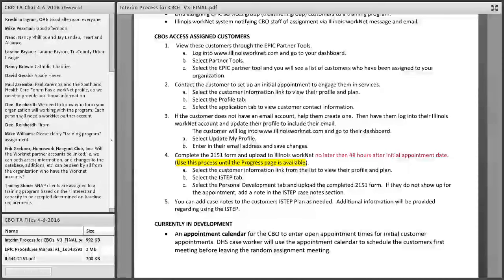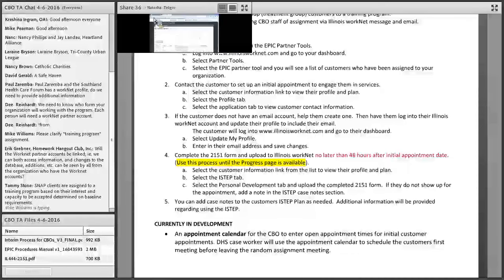So what we will have is a progress page, and it's not currently available, but it will be. That's what we'll use in the future, and I have a mock-up of that. But for the short term, you can upload that into their iStep. Let me go ahead, and I've covered quite a bit of that information already, so let me do a screen share for what we've covered so far.